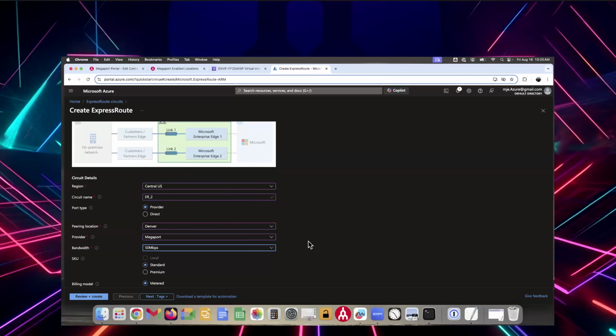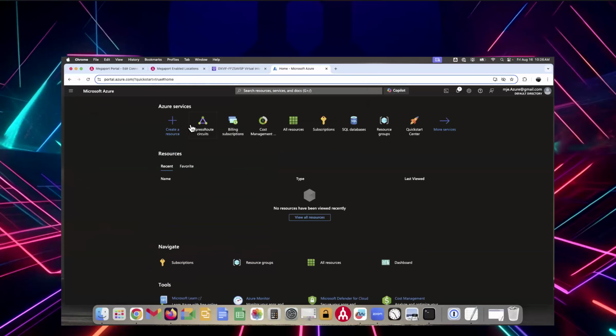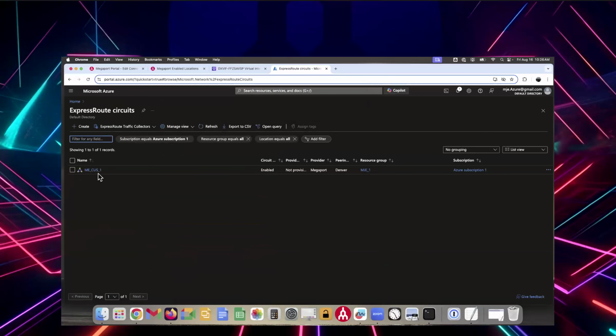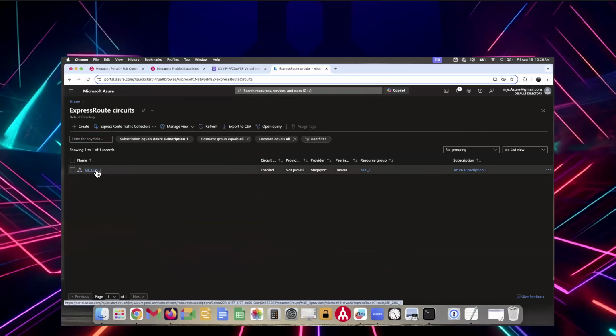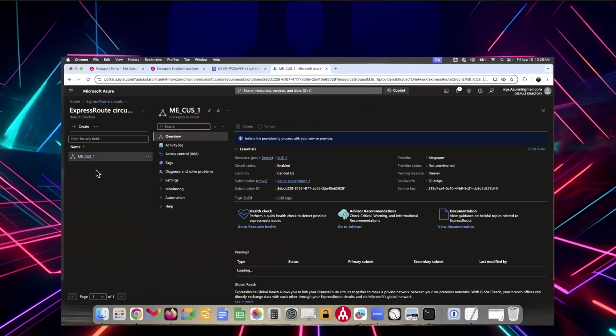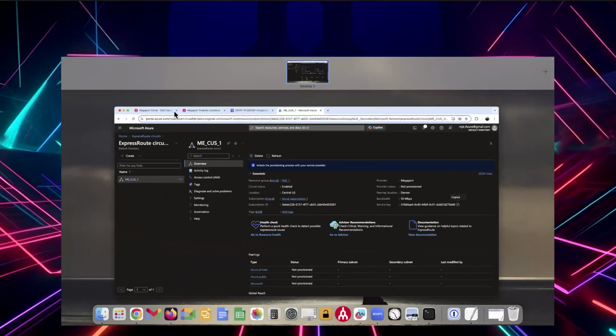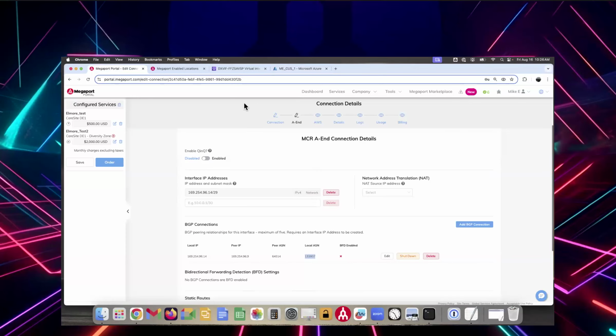All right. So once we've created the ExpressRoute, then we'll go back to show you what it looks like with it created. This is the one I built just a little bit ago. And this is what we're looking for here. This service key. So we grab the service key, and then when we go into the Megaport portal, we'll go back to services.